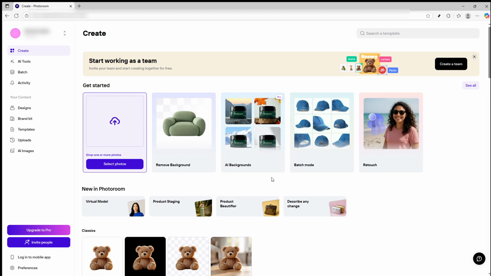Let's begin our journey at the heart of the action, the Create section on Photoroom's website. Open up your preferred web browser and type in app.photoroom.com. Once you're there, look for the inviting Create button. This is your gateway to a multitude of photo editing possibilities. Clicking Create will transition you into a workspace designed to bring your creative visions to life.